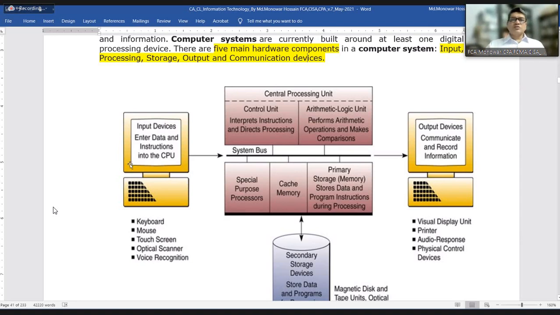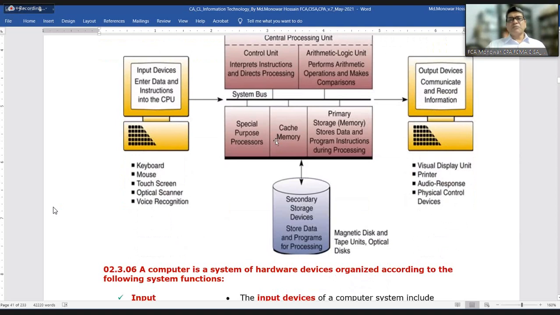And also within the system bus, we have the memory devices here. Here we have a primary memory, that is a storage memory, which stores data and program instructions during processing, and also cache memory and special purpose processors used within this component, and secondary storage devices, that is magnetic disc, tape, optical discs, etc. These are the secondary storage devices, and they store data and programs for processing.